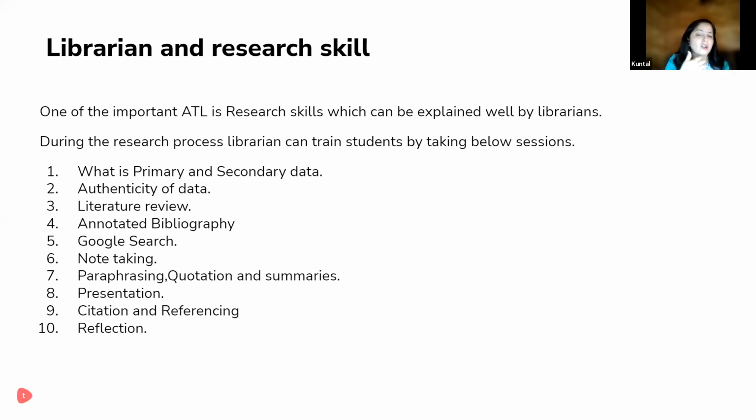Authenticity of data: there are a lot of tests, like the CRAAP test, which will guide them to the authenticity, like who is the author of the website, is it authentic, when was it last updated? This also can be taken by us activity based.